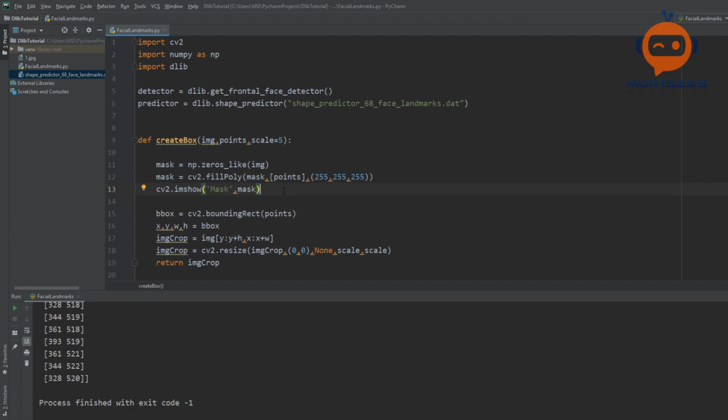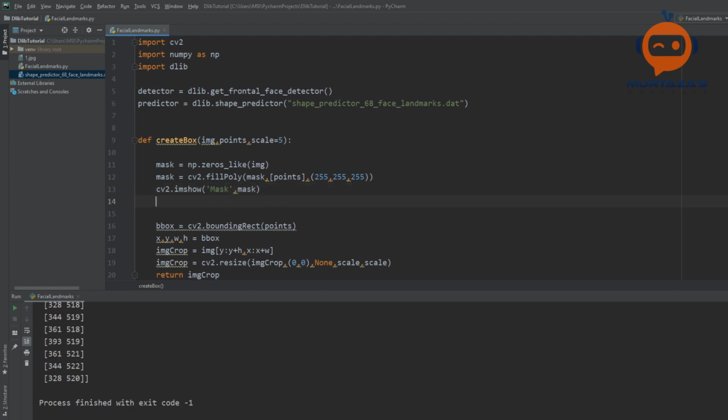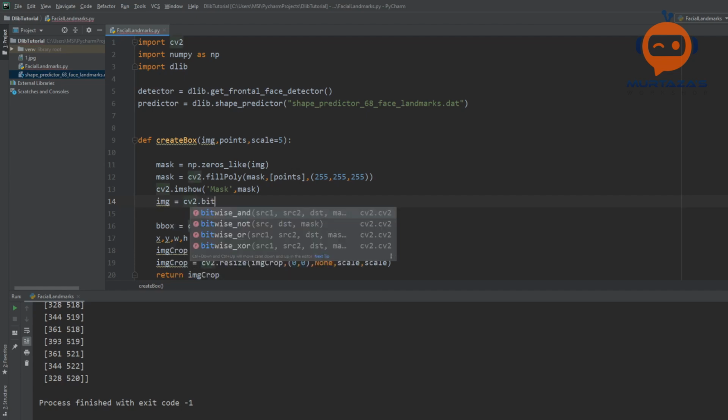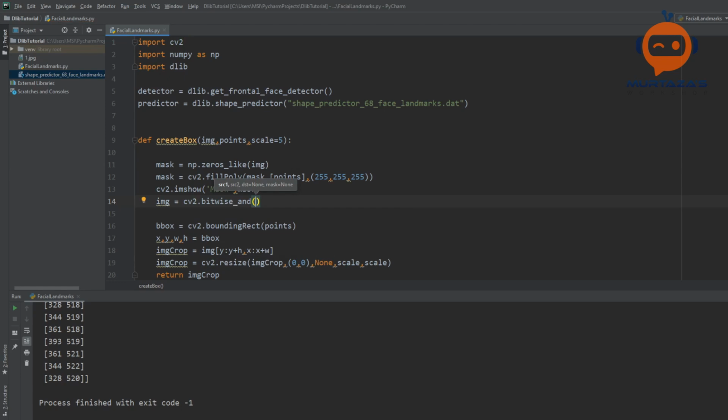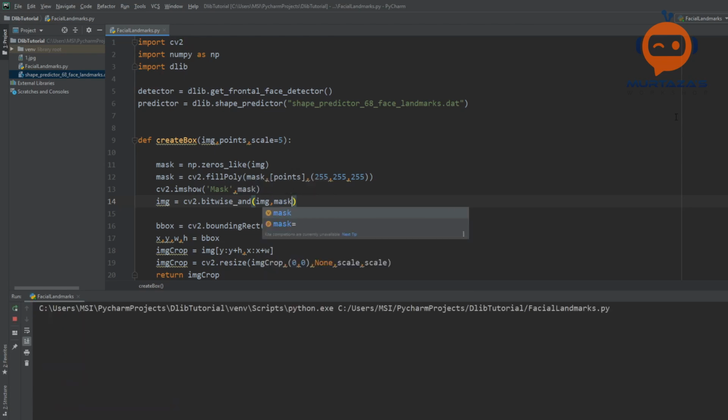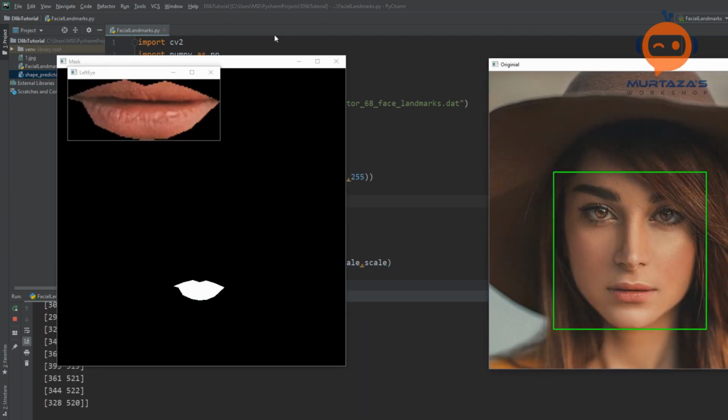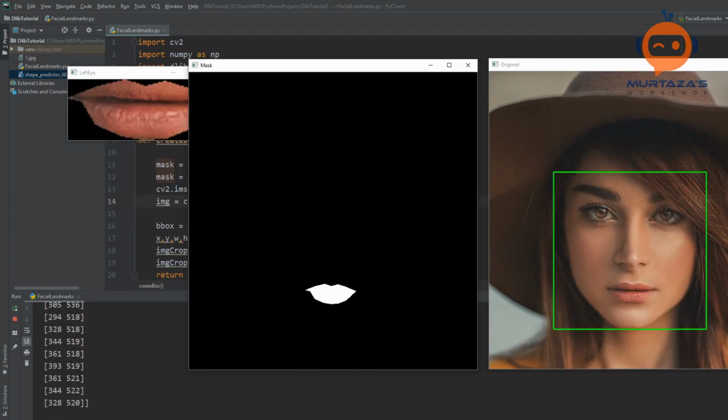So that is good. The next thing we need is the actual lips. We don't need just the white color region. We need the actual colors. So what we can do is a bitwise AND. We will say that our main image is equal to cv2.bitwise_and, and then we will merge these two images, the image and the mask. So if we run that, basically we are combining this image with this image, and that should give us only the region where we have this white region, which is our lip.